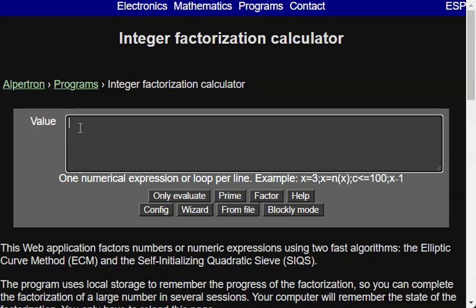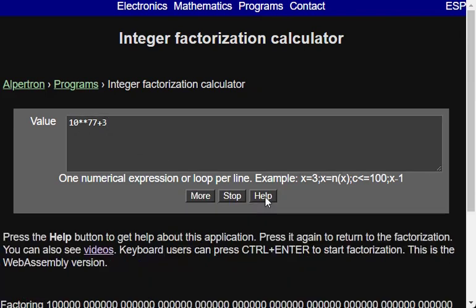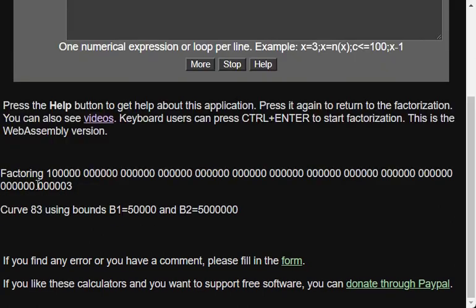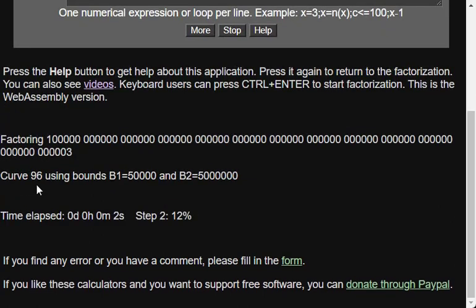To end the first part of the tutorial, a 78-digit number will be factored, 10 to the 77 plus 3. We can see the progress of the elliptic curve method by looking at the curve number. We can close the web page and open it again, or refresh the page by pressing the button F5. We can see that the factorization progress is not lost.